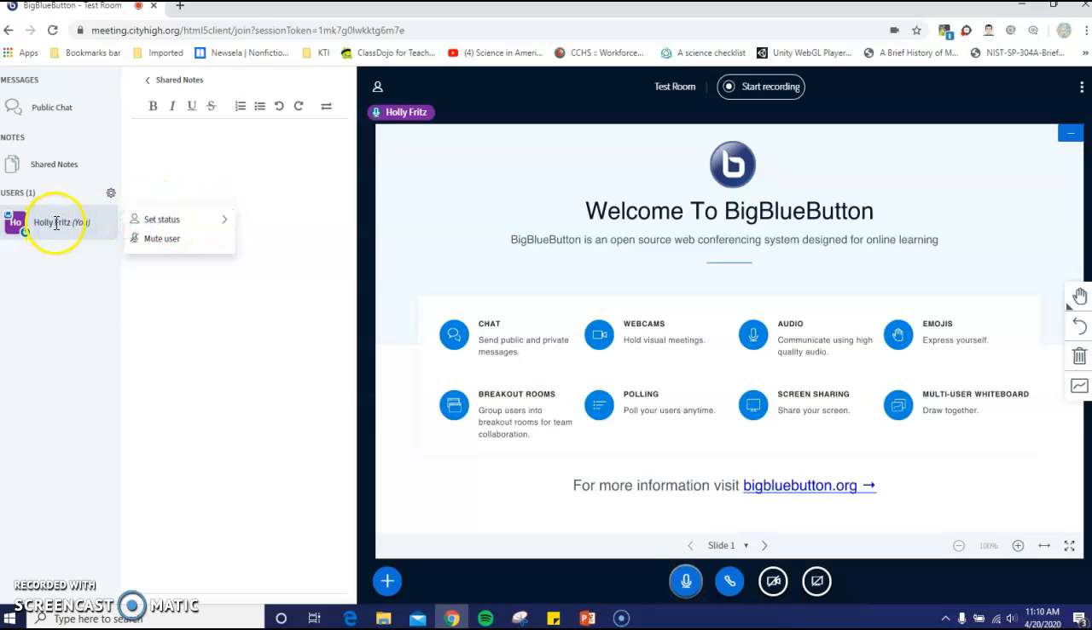Any student and any moderator, once they click on their name, they have their option to set their status. So you can ask students, hey, when you enter the room, set your status to how you're feeling today. So I'm feeling happy today, and you can see my icon change to a smiley face.